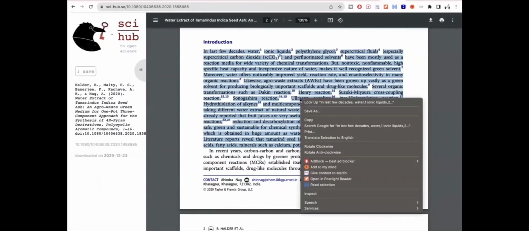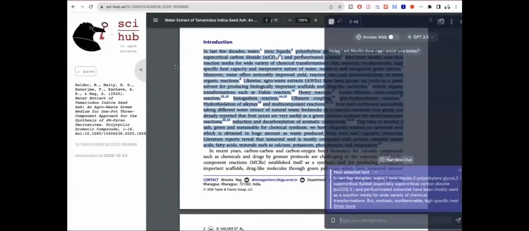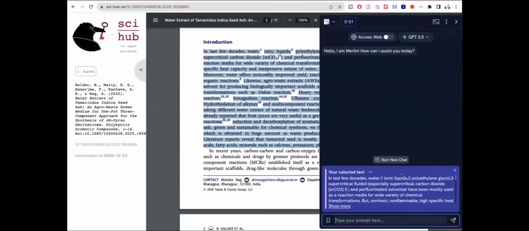Once I have installed the Merlin Chrome extension on my Google Chrome or Mozilla Firefox, I'll be getting this option of give context to Merlin, right? So I'll just give this as context to Merlin. And here in the prompt, I'll ask Merlin to explain this to me in 5 bullet points like I am 12 years old. All right. So let's just see.